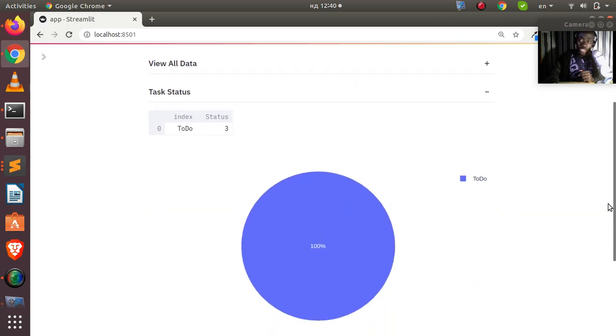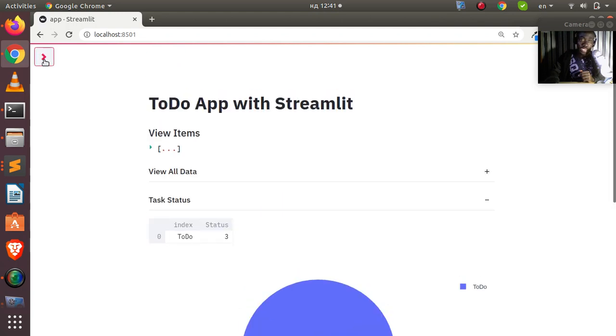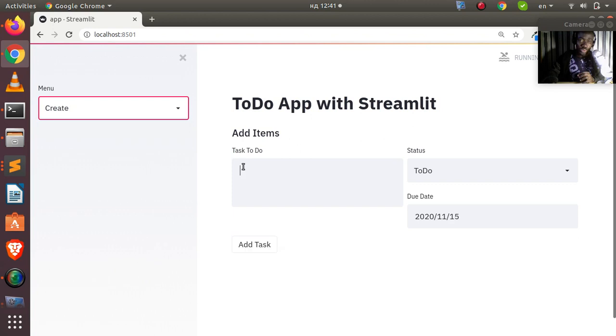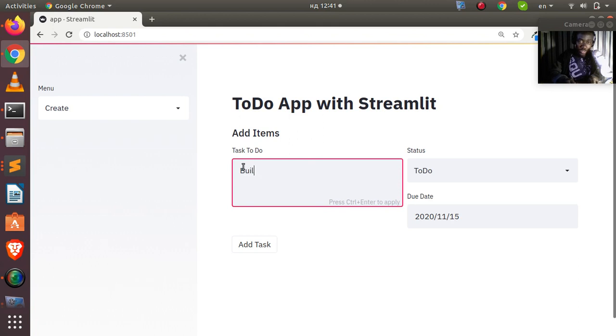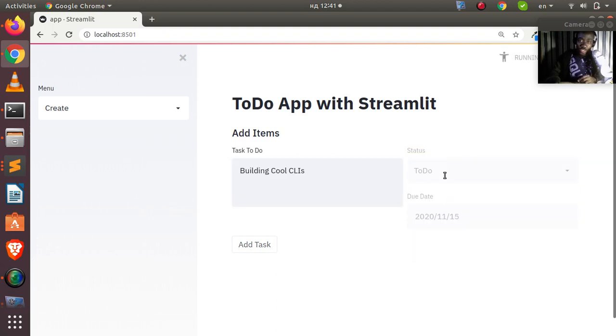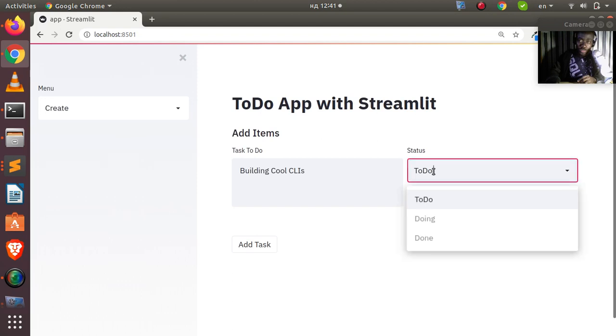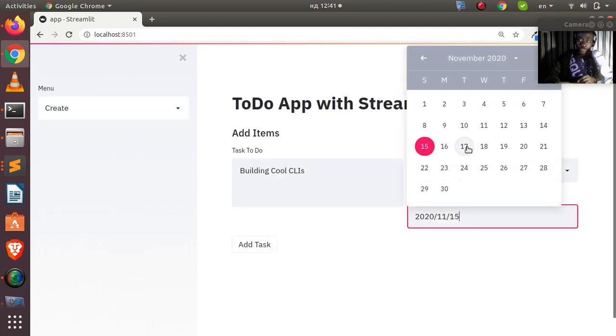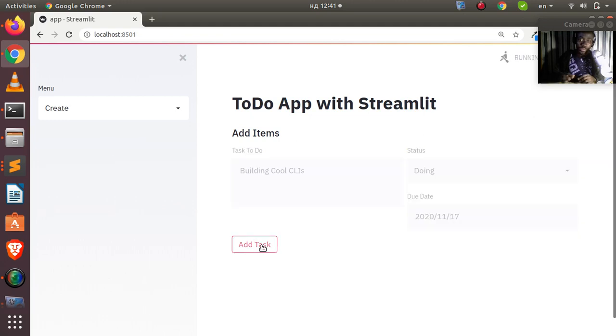But if I add another one, let's go back to the add, and then let's add another data set there. So I'll go back to the create option, then I'll add my data there. So let's add another one. Let's call this one, let's say, building cool things. So building cool CLIs, right? Then I'll change it from to do to, let's use something like doing. Right, then let's change the date to a different date. So let's make this one maybe 17th. Then I'll add it. Right, so I'm going to add that one to it.